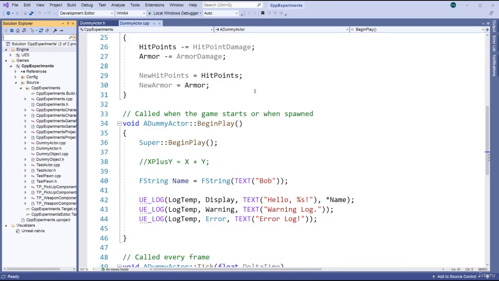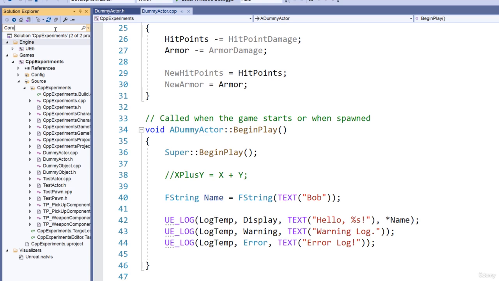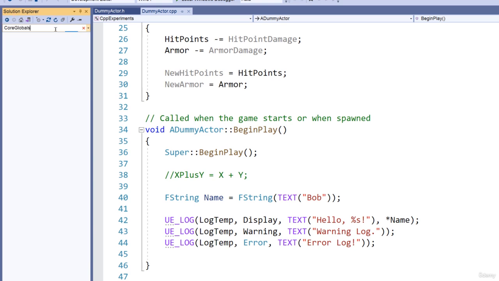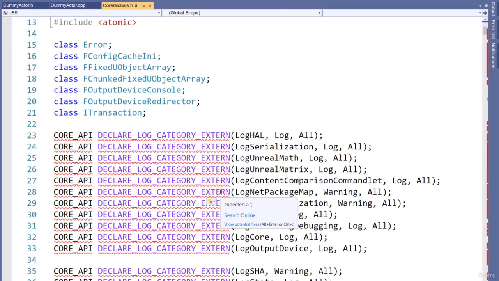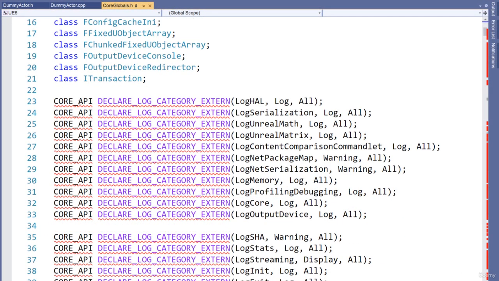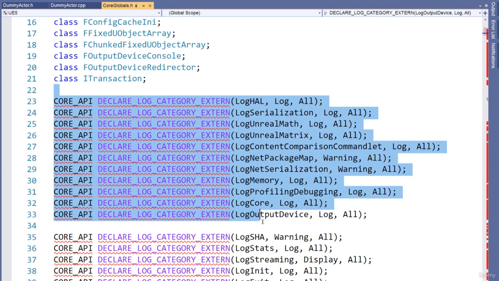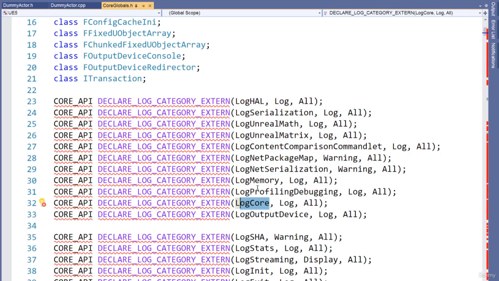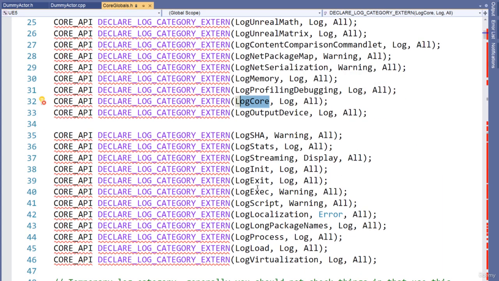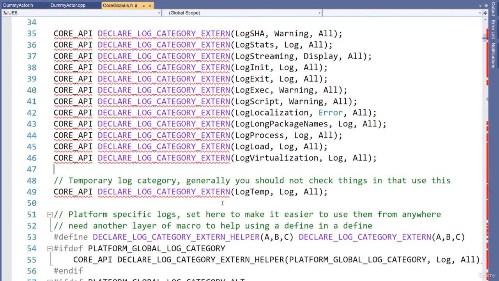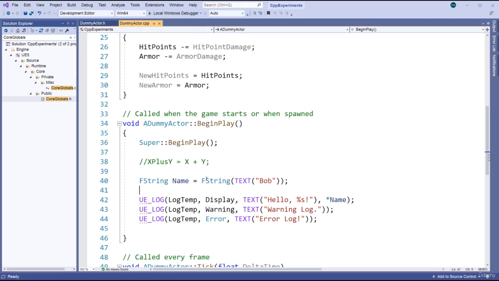Back in Visual Studio, in the Solution Explorer, we can search for core globals, that header, and open that up. We will notice that this is where those categories are defined using this declare log category extern keyword. As you can see, those belong to the core API. We have log core, for example. We've seen some of these in the logs before, log load, and here we have log temp as well. We can actually define our own categories, but we are not concerned with that for this module. Again, we want to learn how to use the existing stuff, and then in future modules we can always explore how to set up more custom things.